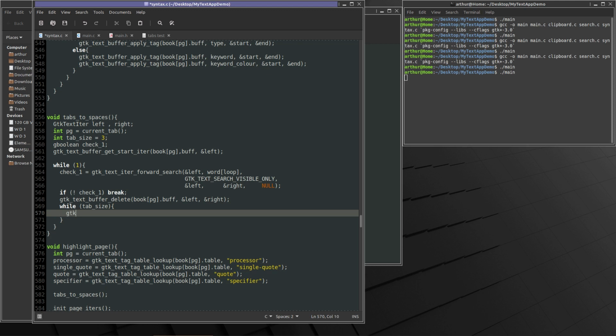So here we will GTK text buffer insert our buffer. The iter we're going to insert at. I think that's the order. It'll give us an error here if that's not the right order, but I think it should be the iter. Then what we want to insert is a space, then the length is -1.